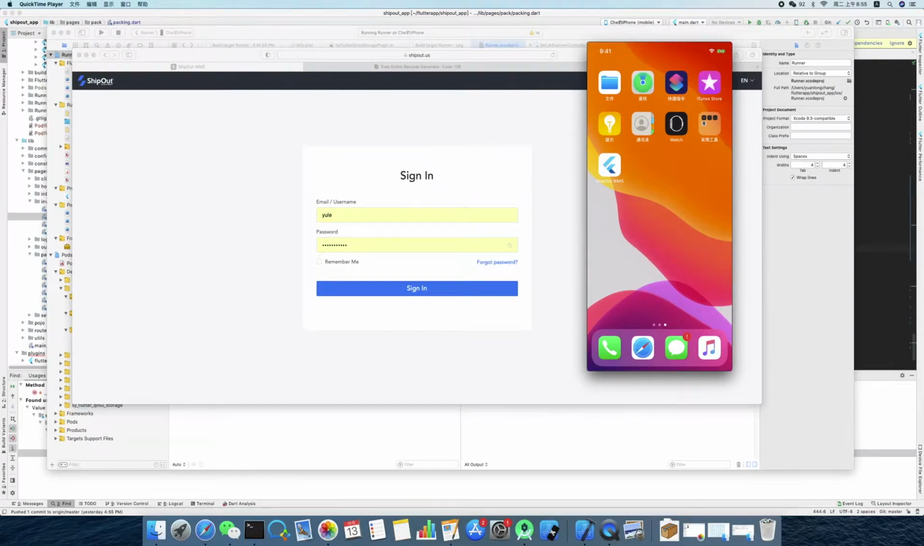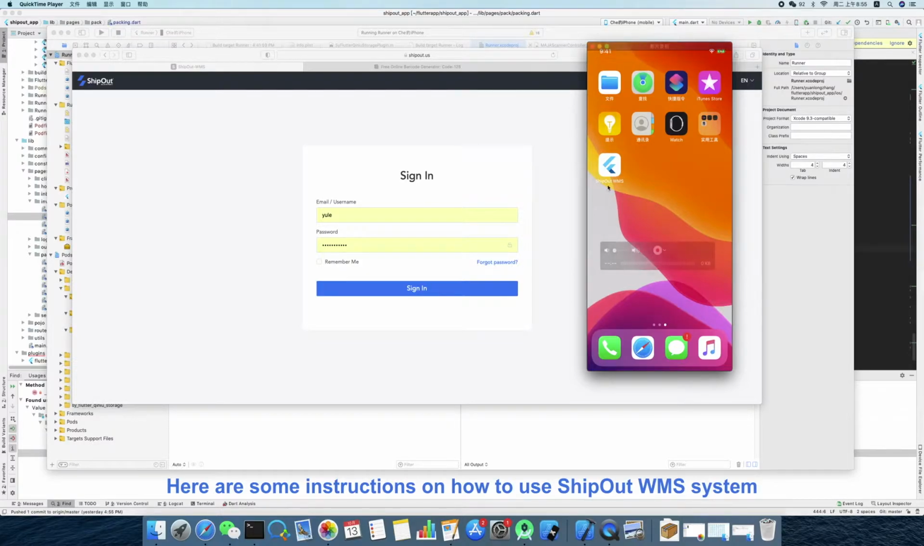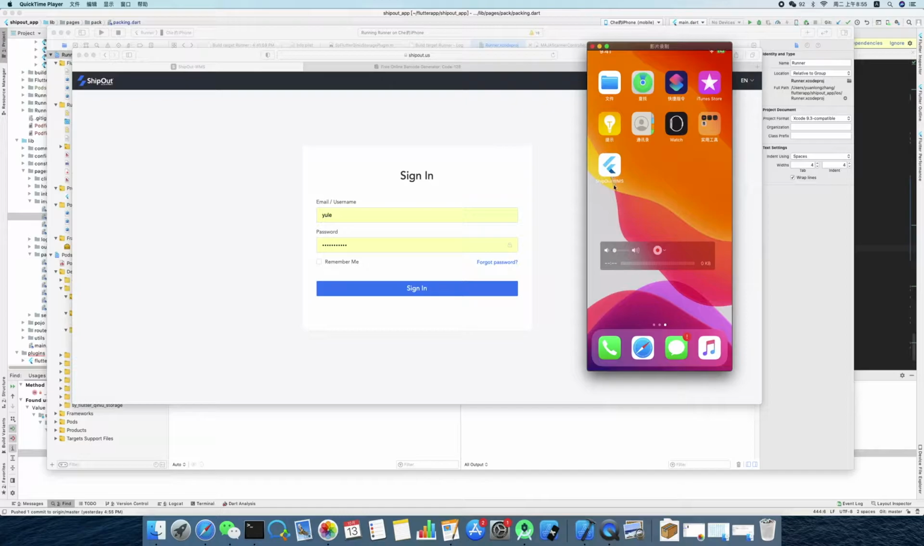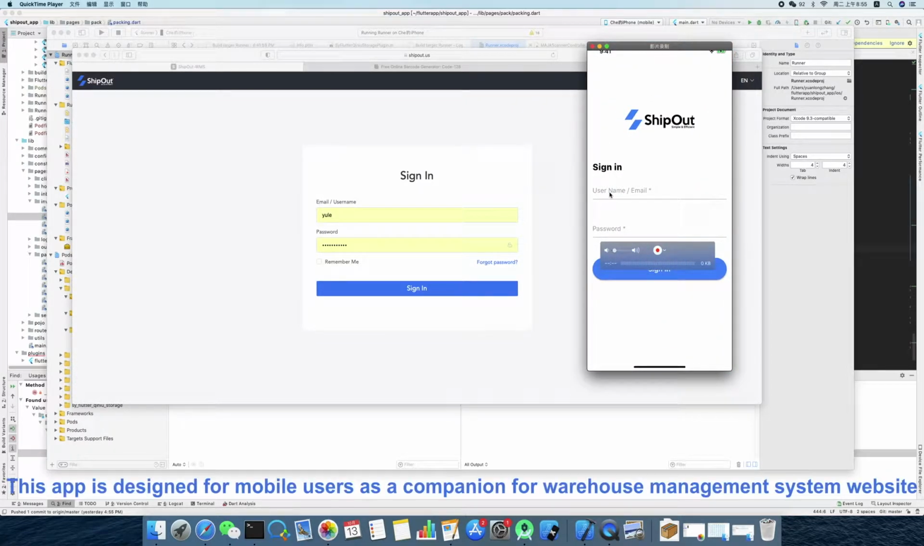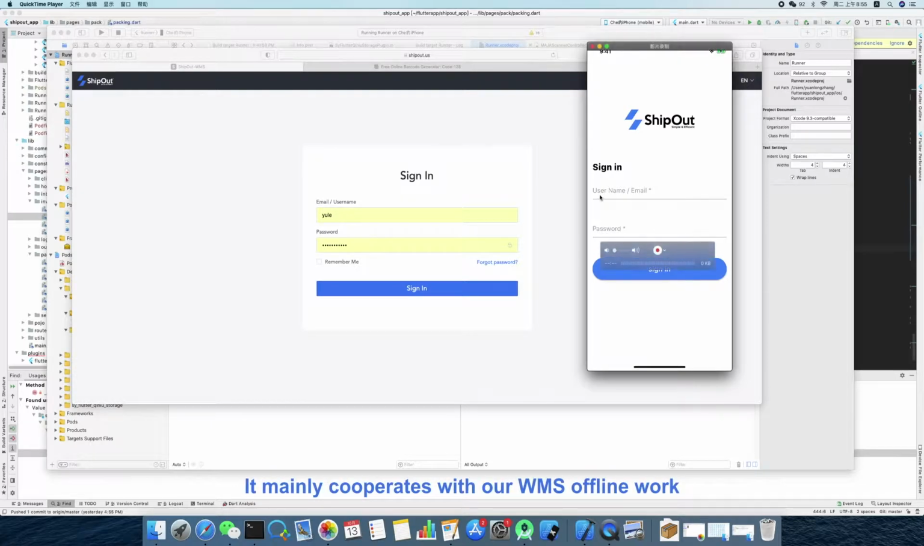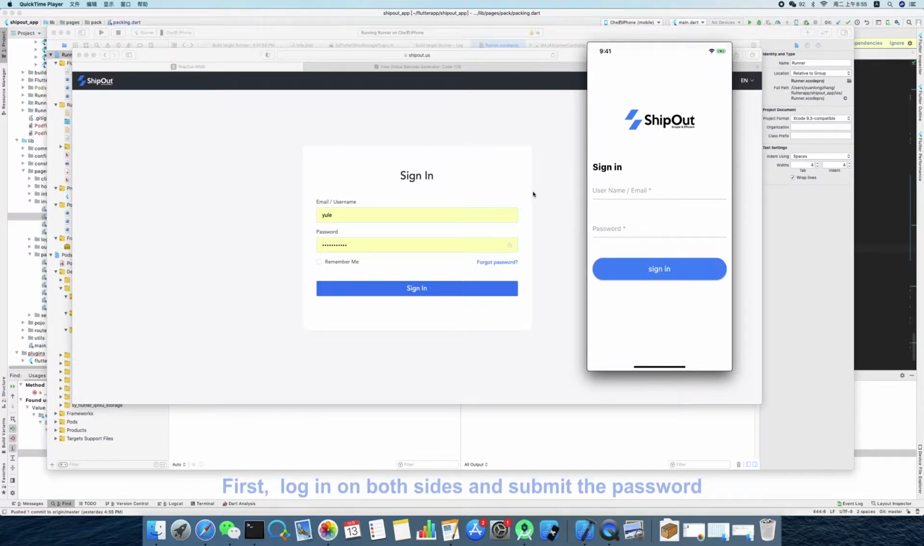Here are some instructions on how to use the ShipOut WMS system. Clicking on the app, first you will see a login page. This app is designed for mobile users as a companion for our warehouse management system website. It mainly cooperates with our WMS offline work. First, log in on both sides and submit the password.